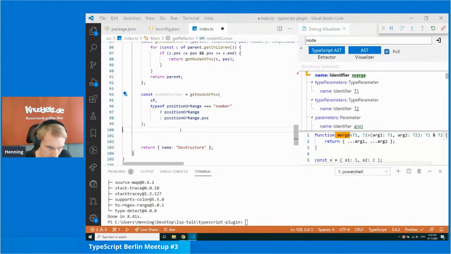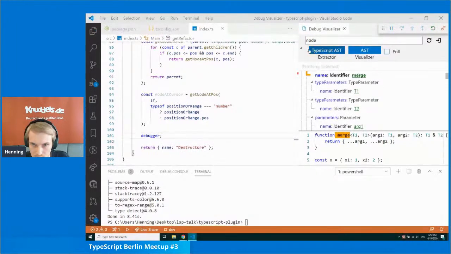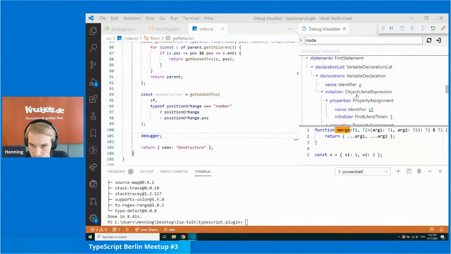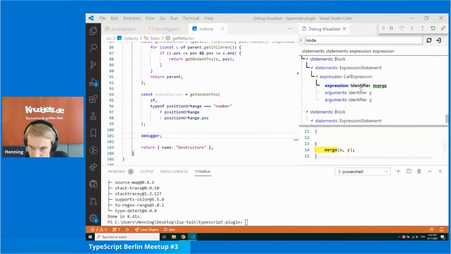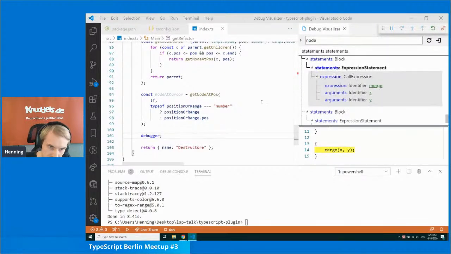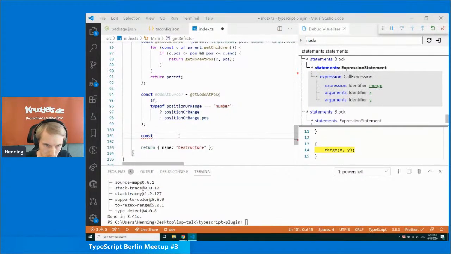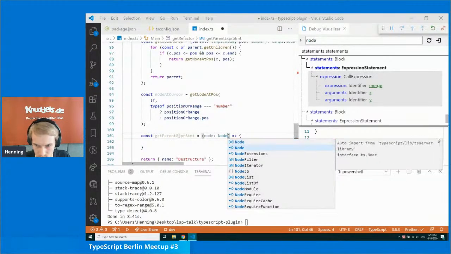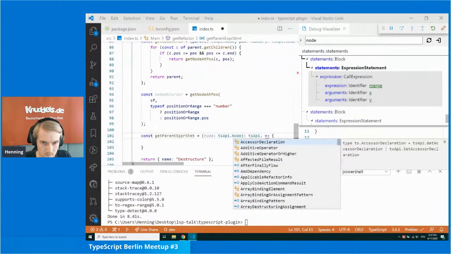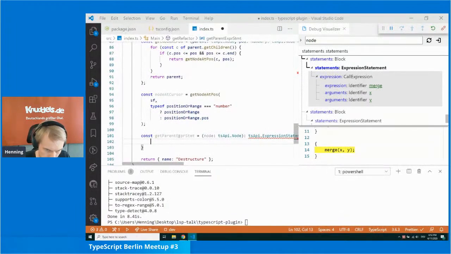In case of the merge identifier, we want to identify, let me disable polling, the parent expression statement. So if we click on merge and this one has been selected, we want to go up until we find this expression statement here. So we need another function. Let's call it getParentExpressionStatement, and it gets a node again of this abstract syntax tree, and it returns an expression statement, or undefined if this node does not have a parent expression statement.